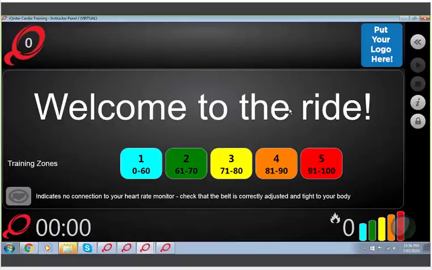At the moment, this is set up for a ride, so you customize this welcome to the ride text. That can be whatever you want. It gives you your training zones. Again, you can customize those, whatever colors. You could do corporate colors, you could do 8 zones, 10 zones, up to you. And a little bit of troubleshooting with the grey heart down here. Making sure people are wearing their belts right, make sure they're fitted, make sure they've got a bit of gel or a bit of water on, make sure their battery's okay. This little indicator gives a heads up about what's going on.